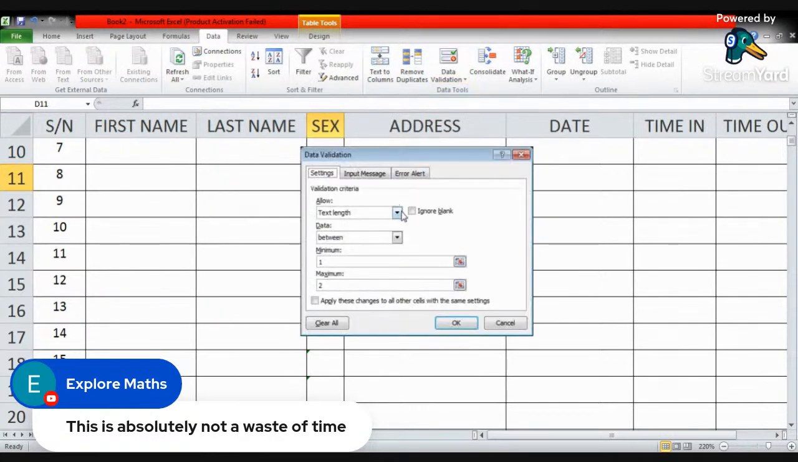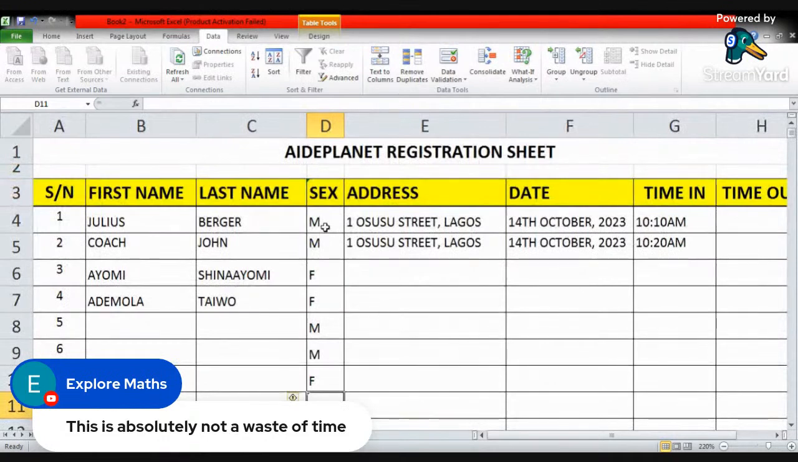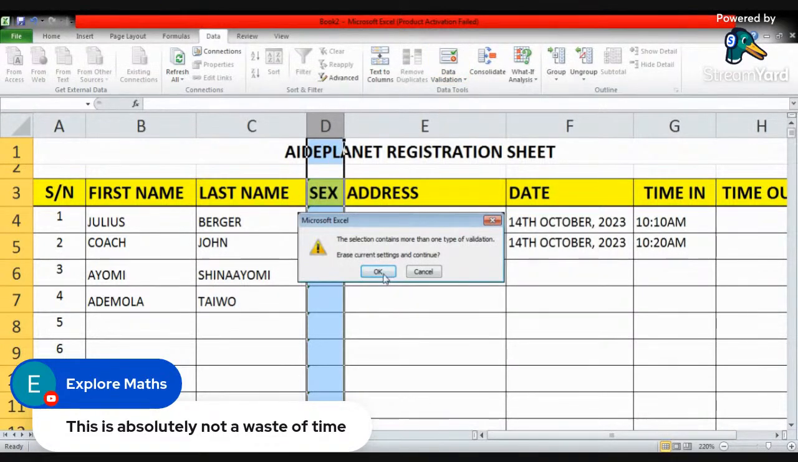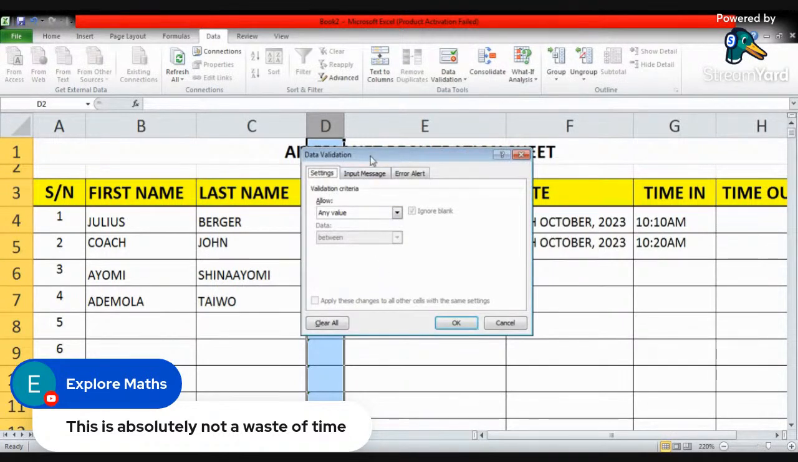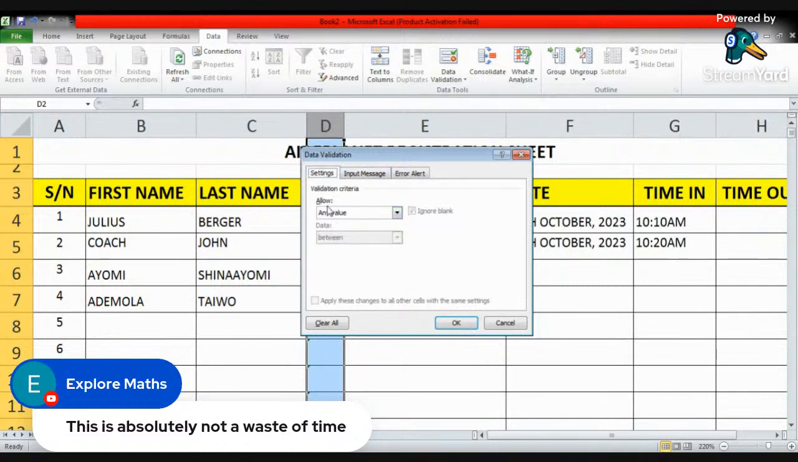So under data validation, apart from text, you see there's lists also. So for lists, this is the way list works. Take for example this sex column, let me go back and clear data validation. So this is a new data.